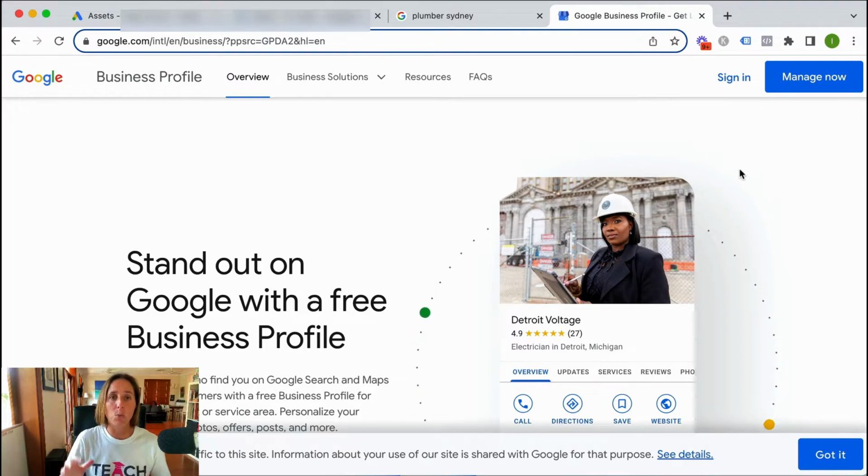All right. So once you've done that, then you are able to link that account to your Google ad account. It is worth knowing you're going to need to know the email address that you use for the Google Business Profile because you're going to have to log into that account via your Google ad account.